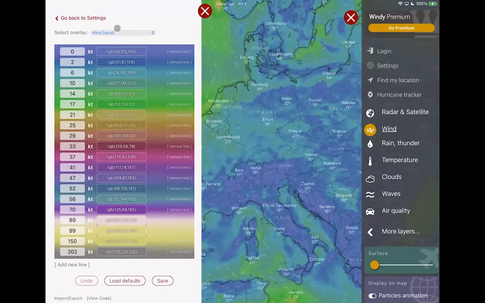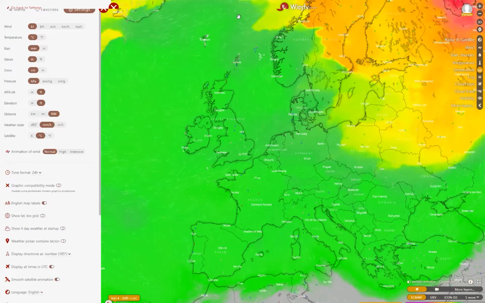I believe that if you have a Mac, the settings are exchanged between iOS and Mac, but that doesn't seem to happen between iOS and Windows, even if you're logged in as a Premier member. While we're in settings, change the wind to knots, altitude and elevation to feet, distance to nautical miles, etc.